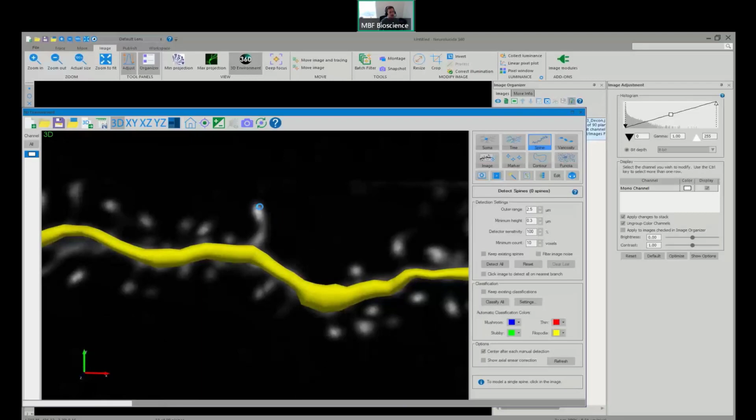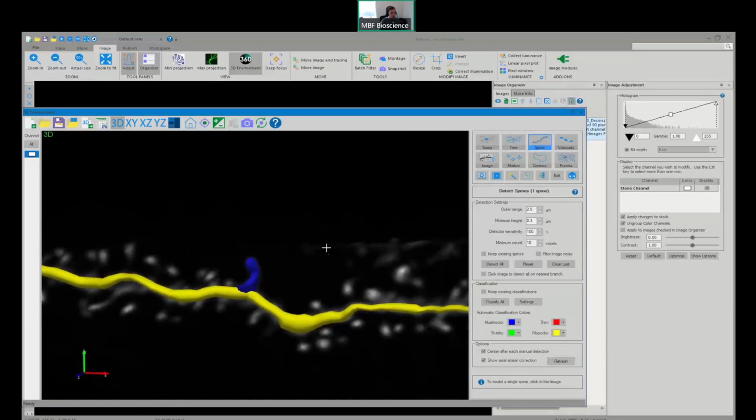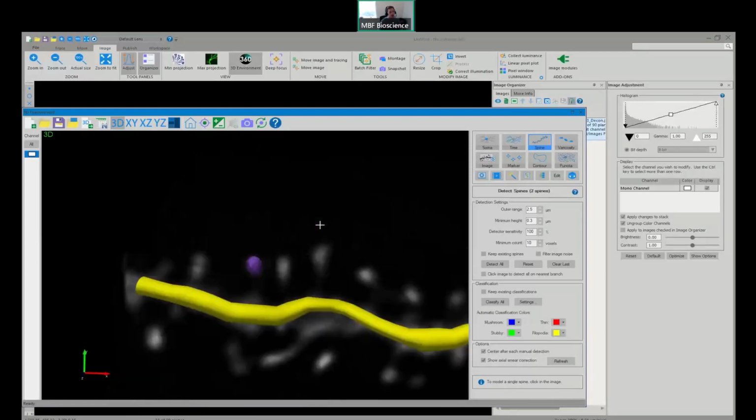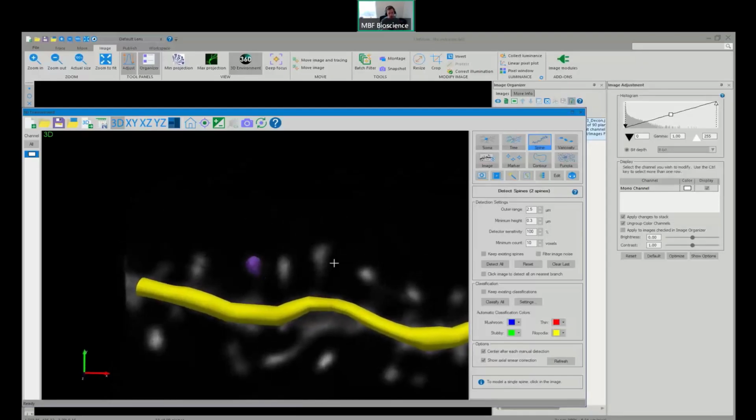So in areas like this where we have a nice connection to the branch, using the detector sensitivity at its default might be perfect. But when we get over to things that are a little bit more punctate in staining, and we don't have as great of a contrast or a saturation, we might get floating spines like this, or we might get a result saying that we can't detect there.